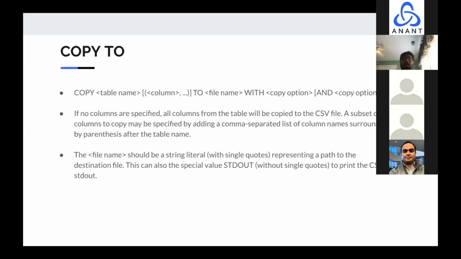We'll be using a Dockerized Apache Cassandra container, and we'll show you how to do everything within that container. There are some steps that require doing things local to the container, but we'll go over all of that, and all the steps are outlined if you want to replicate it yourself. You can also use special values like STDOUT, without quotes, to print the CSV to standard out.